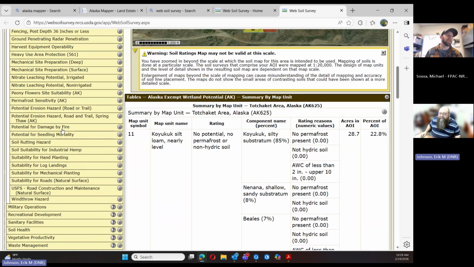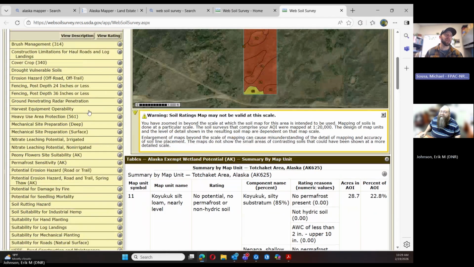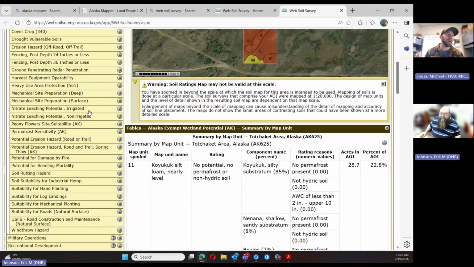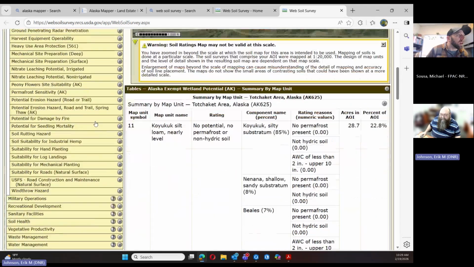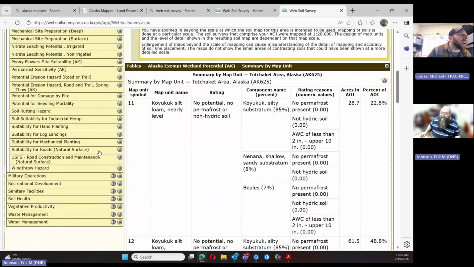And that is, we've been asking for a filter for this for a long time. Do you know where that is located? I thought I just saw it. Yeah, right there. Soil suitability for industrial hemp. Just down a little bit, down like 4.